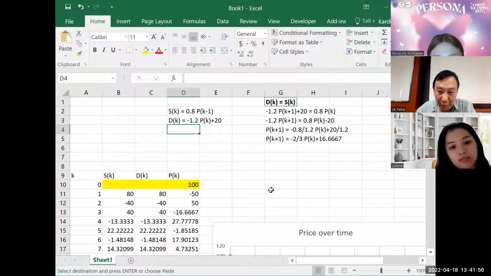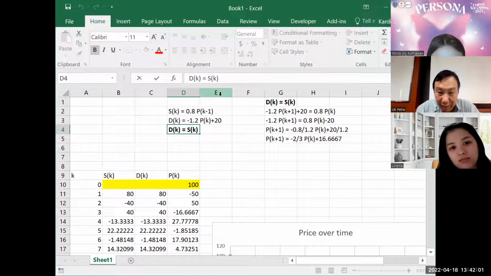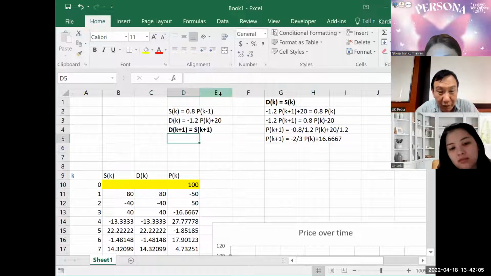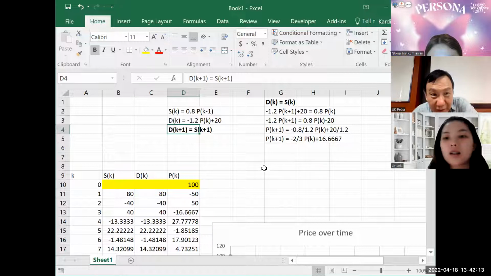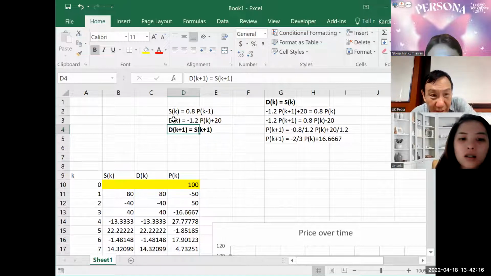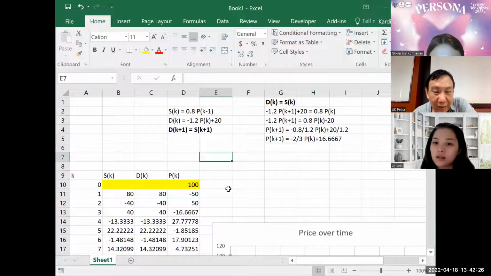If you want S_{k+1}, that's fine. It's the same. Remember, this k is time, so I can put plus 1 or plus 1. As long as both sides are the same, then it's the same. It doesn't matter. Remember this is discrete, so if on the left hand side I add 1, then the right hand side also adds 1. Left I add 2, then the right hand side also adds 2.